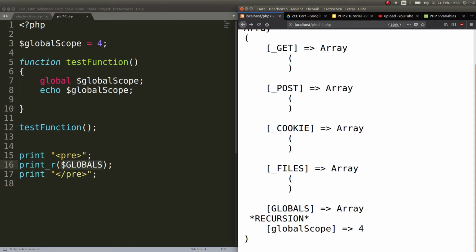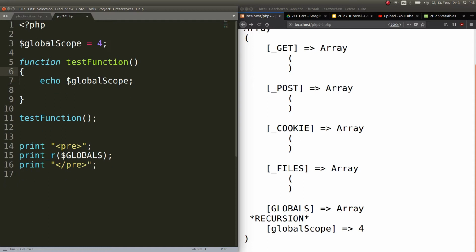But down here, you see, we have an array, globals, and this has something stored in it, which is called global scope and points to the value 4, which is exactly what we did here in the first line. Okay? And this is also how you could access this variable from within the function. Well, you can go ahead and just call it global like we did here, but you could also go ahead and echo out the variable from within this array.